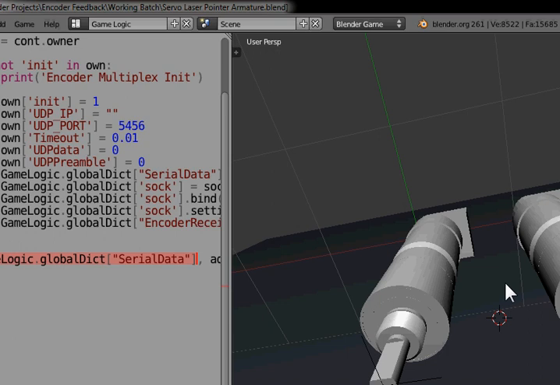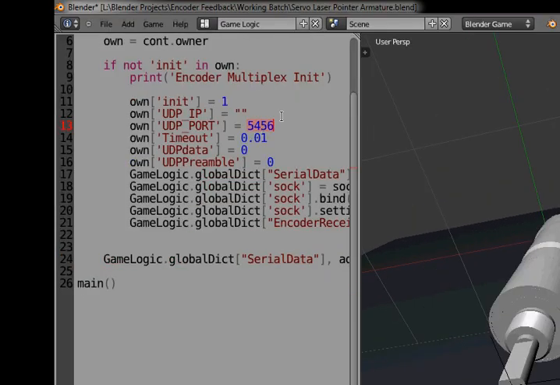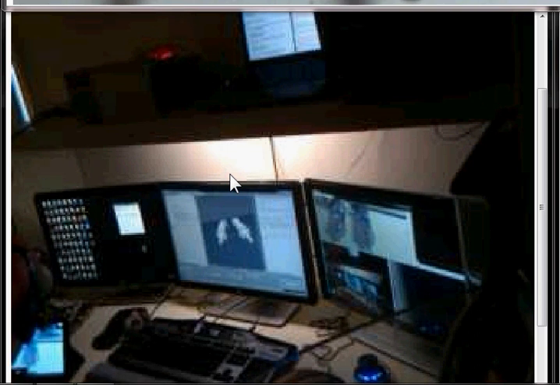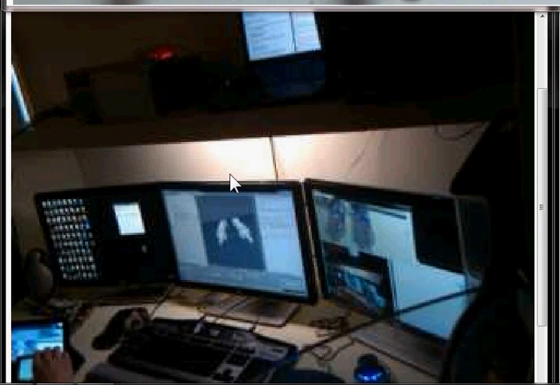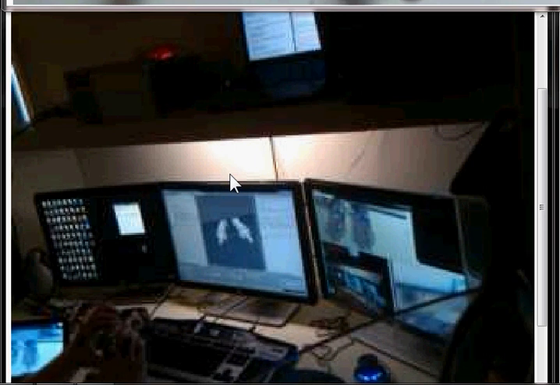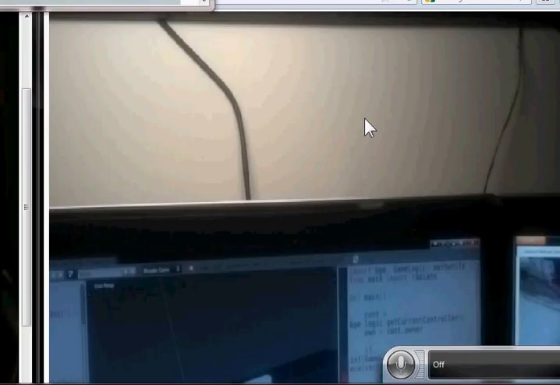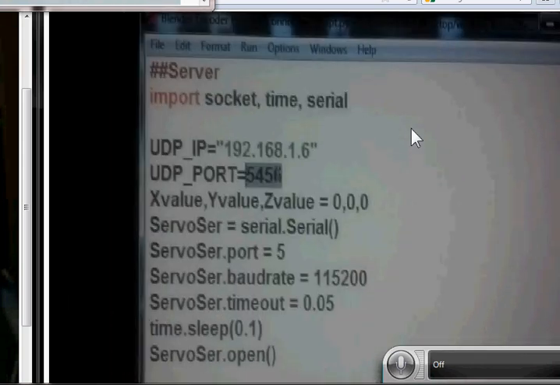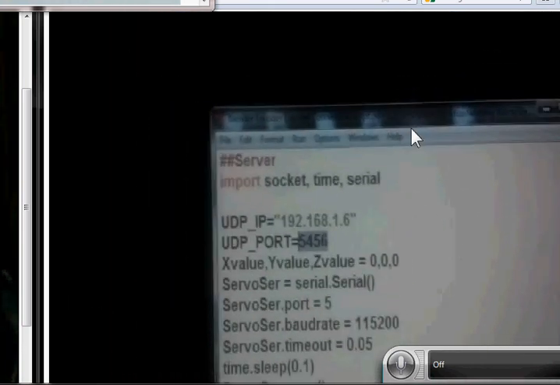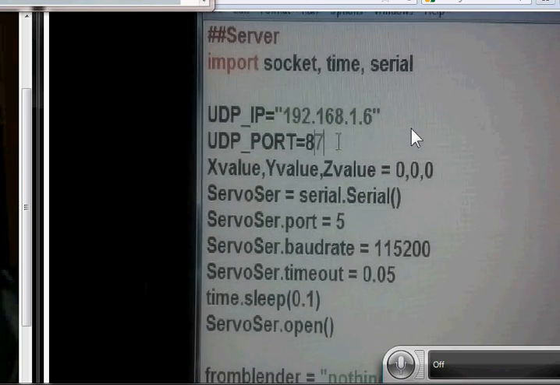Now, in order for this to run, I'm going to update this port number, so it's just something random like 8778, and I'll show you, this is the server script. Let me focus. Okay, so let me update that port number as well, so 8778.